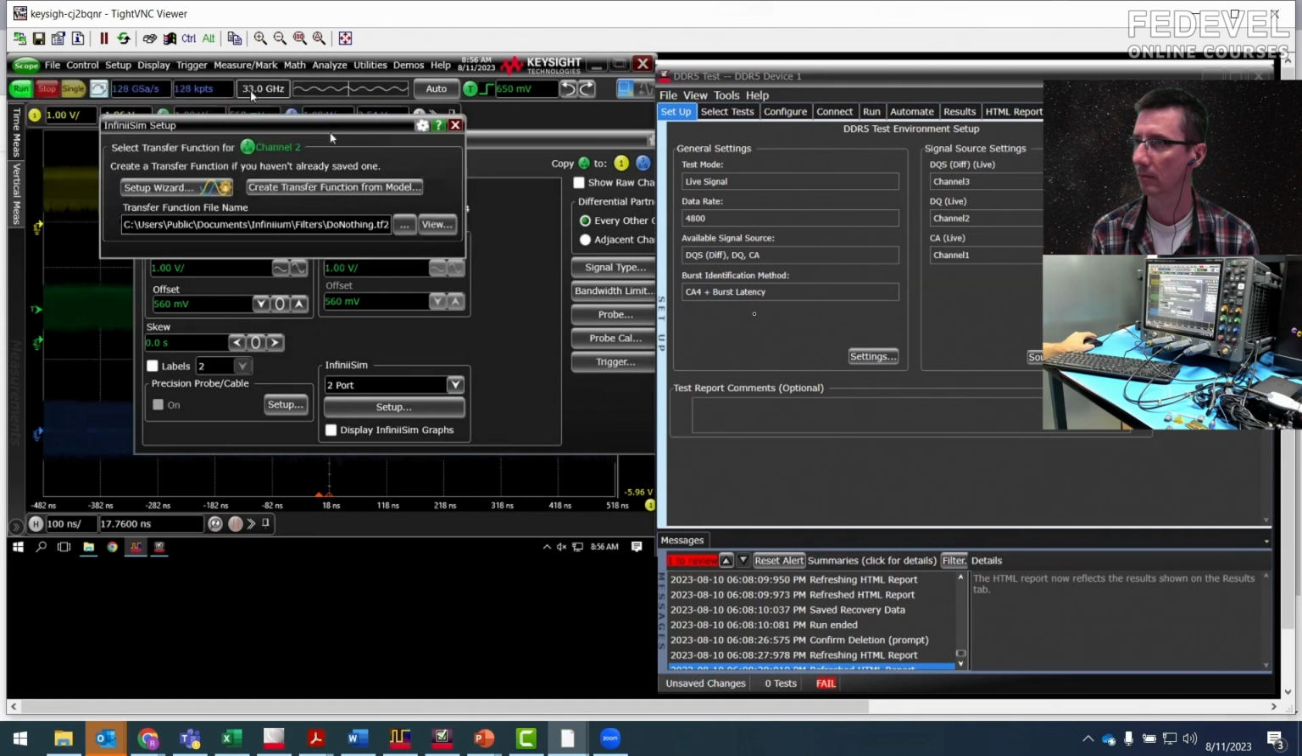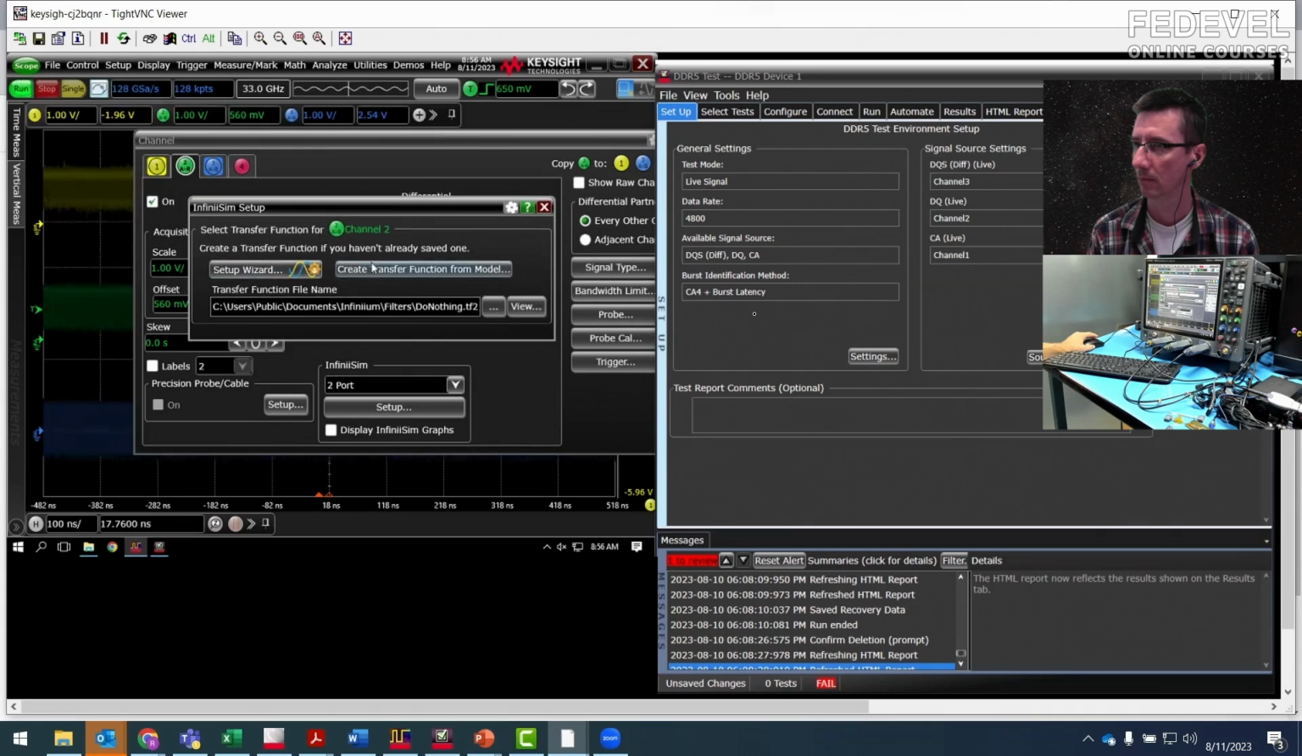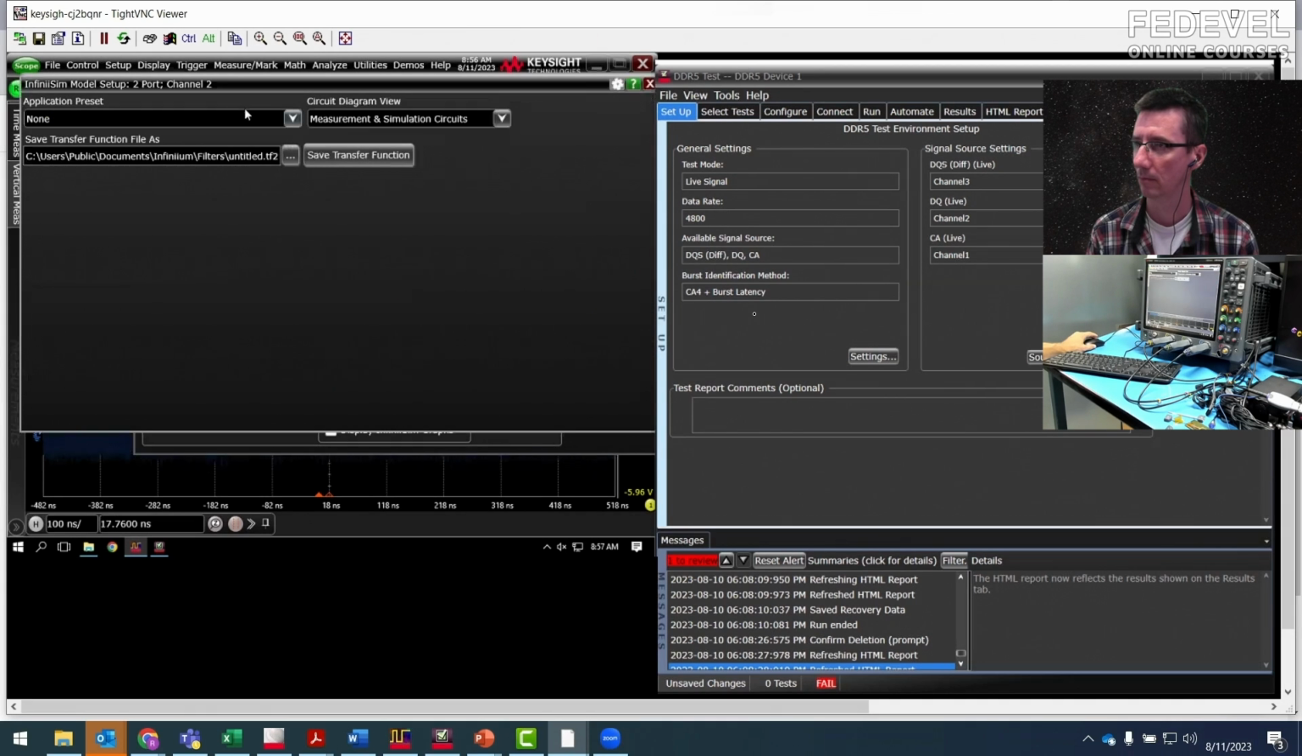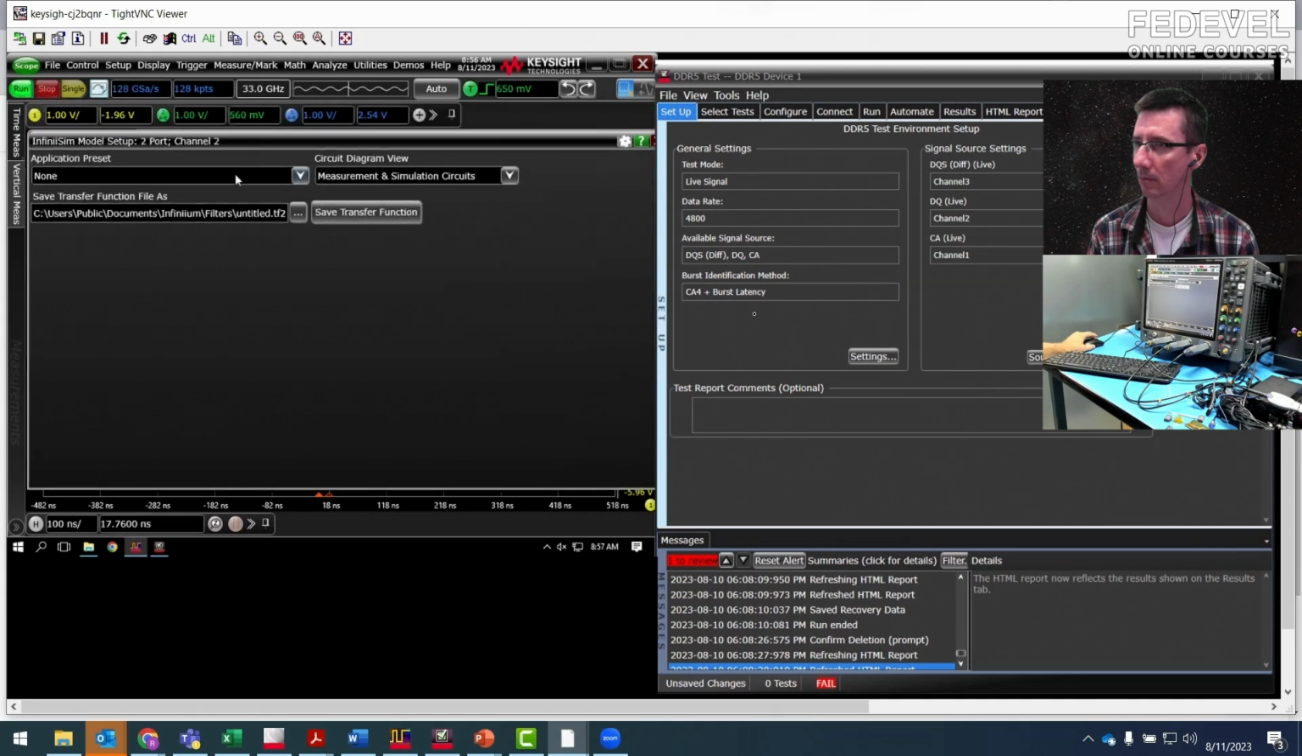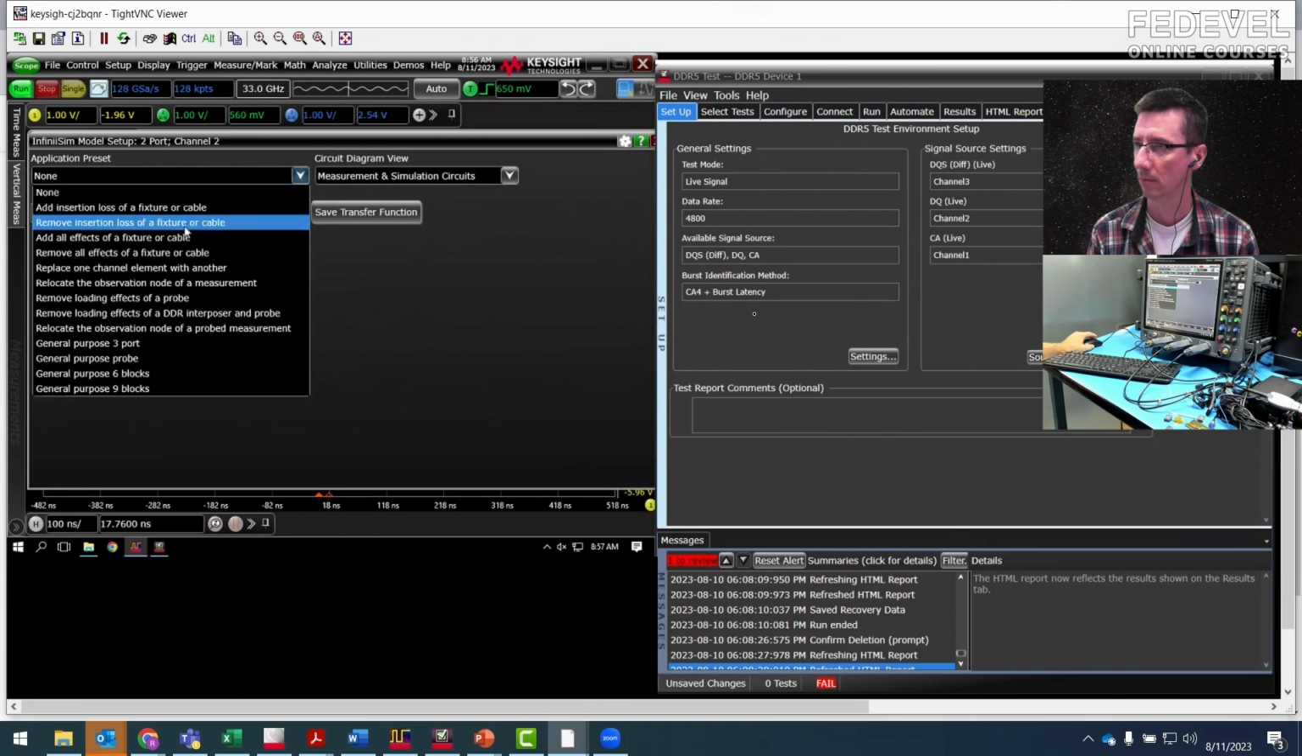And then what usually happens is you start getting into this setup menu. I'm going to create transfer function from model. Now I have another view here. And the nice thing about this, I don't have to create this from scratch. There's different presets or templates.